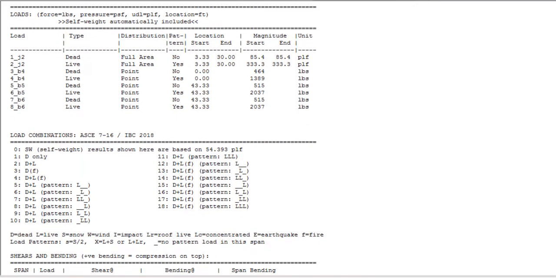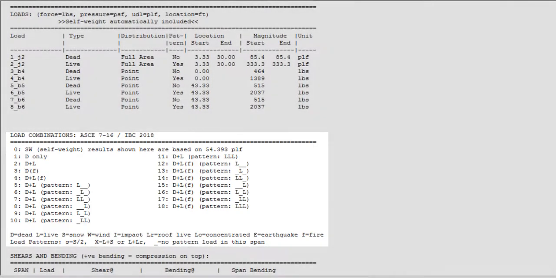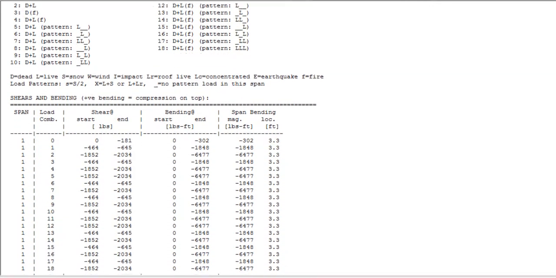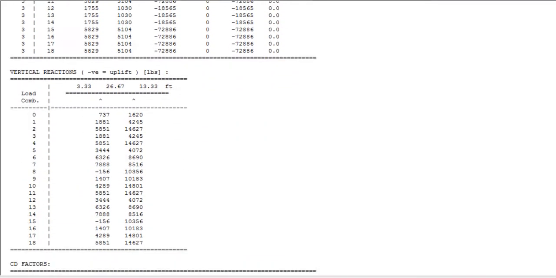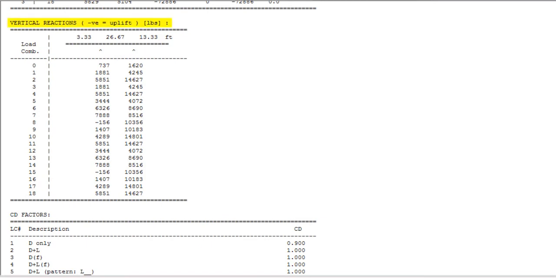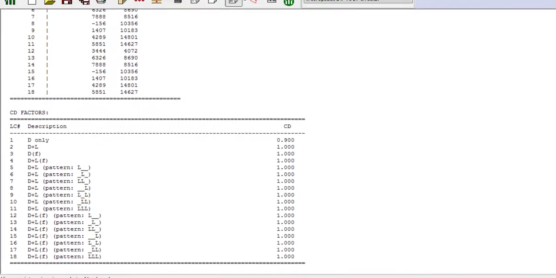The second table displays the different load combinations used to determine the critical load case and the pattern of the live load. By scrolling down a bit, magnitudes of both the shear and bending forces are found next to each of the load cases defined in the previous table, as well as the span bending. Information on the vertical reactions as well as the duration of load factor for each load combination are found throughout the rest of the table.